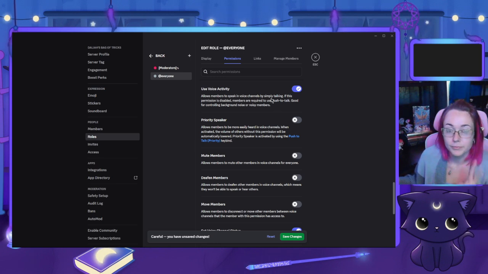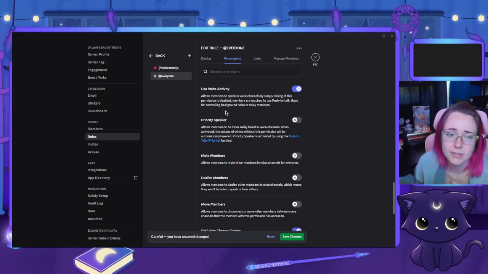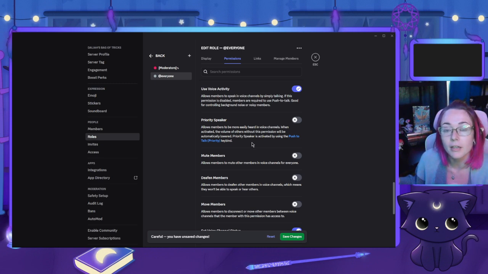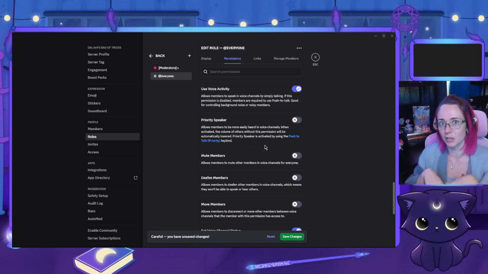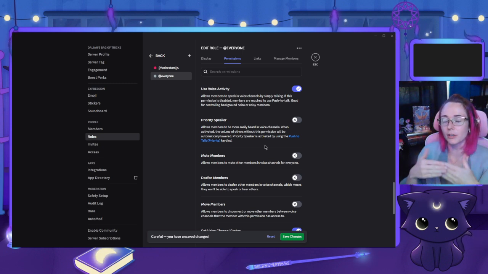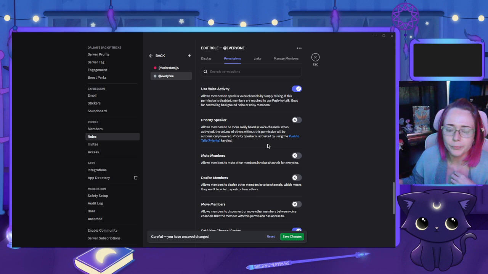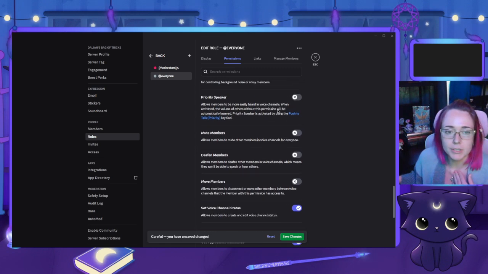What I do with these two is I just let everybody use voice activity, but priority speaker I leave for a mod or an event planner, where I need to mute everybody else that's just talking and be heard above the rest. That's more for events, like a stage channel, I would assume. I personally haven't used it a whole lot, but it's an option.